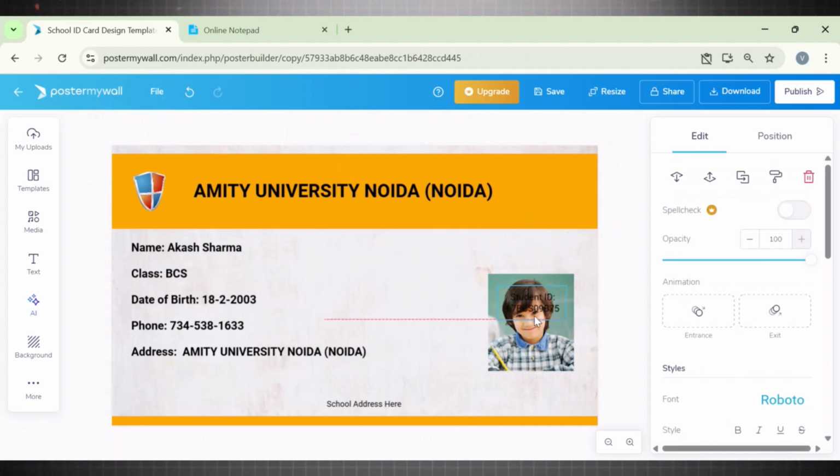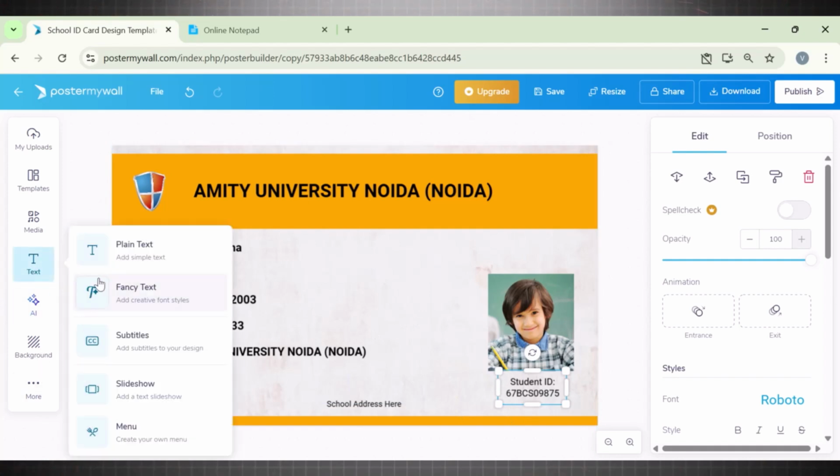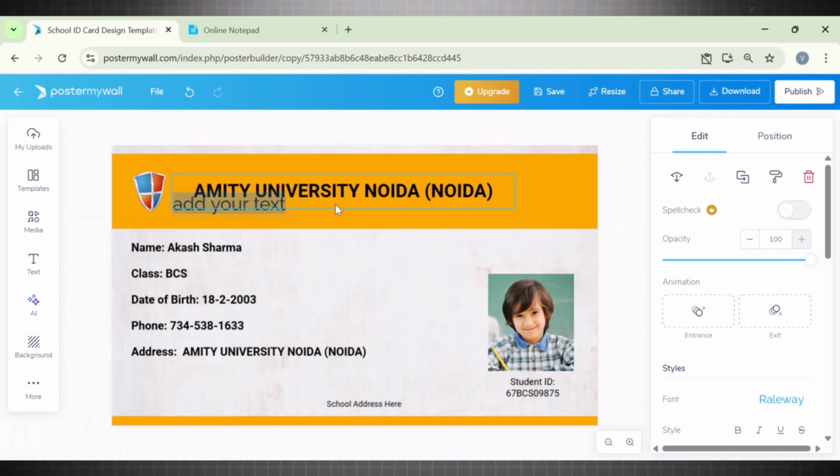Now select this text box and drag it below the picture. Because we are left with one thing here. For that, go to text and select plain text. Drag it right here. It should be above the picture. Now write the date as I am writing. Adjust this box properly above the picture.